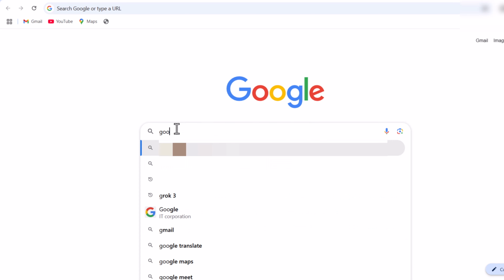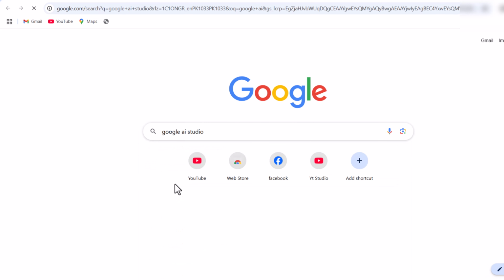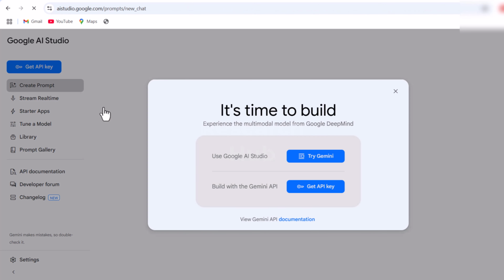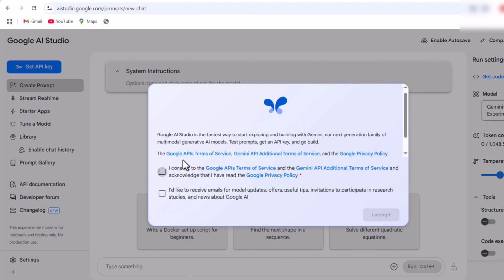Okay, first of all, you need to search for Google AI Studio. Now, click on the first link, that is Google AI Studio. Alright, this window will pop up if you're not logged in from your Google account, so you will be asked to sign in.